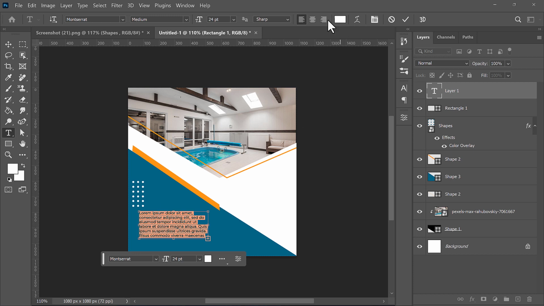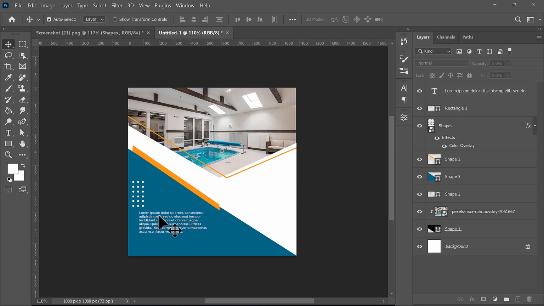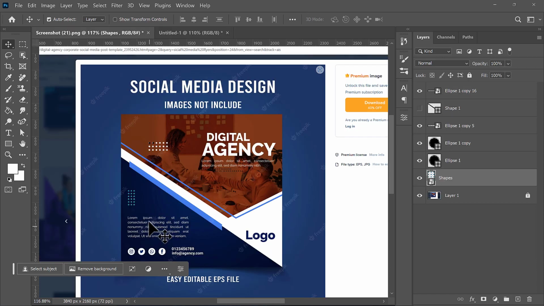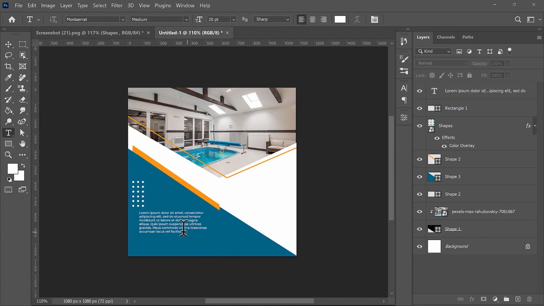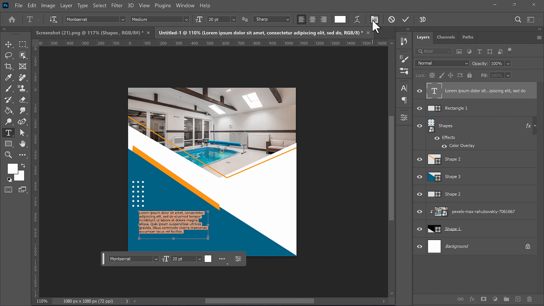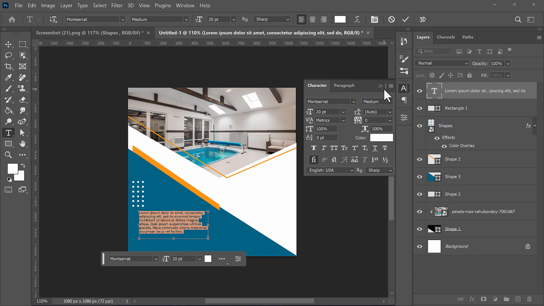And the color of the text is white. The font size is 24. You can customize it and put it to your own size. I'm putting in 20. I'm using the Montserrat font, and I'm having medium. So that's it. That's the text in there, exactly the way you can see it here. The only difference here is that this text is justified, so you can see that they have justified that text. You can select the text and also go into your character panel and choose the option to justify.